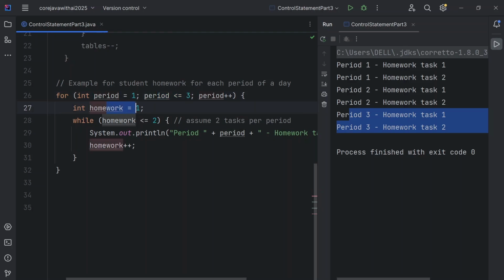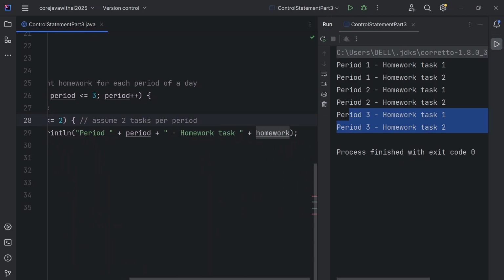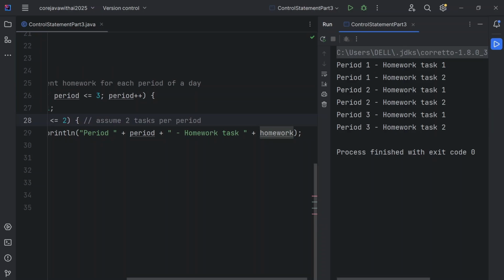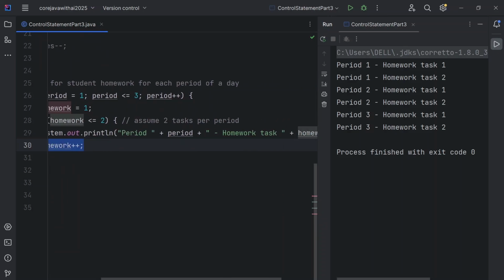It will come inside and initialize homework equals to 1. Then homework, that means 1, is less than or equal to 2, it is true. It will print period 1, homework task 1. Then it does the increment of the homework task. That means the first task is done, let's go for the second task now. 2 less than or equal to 2, true, so it will complete the second task also for period 1.